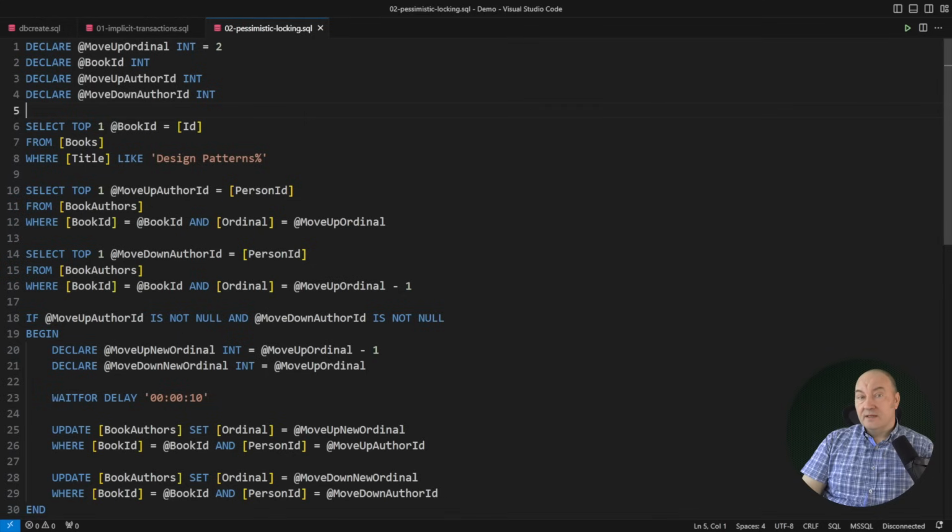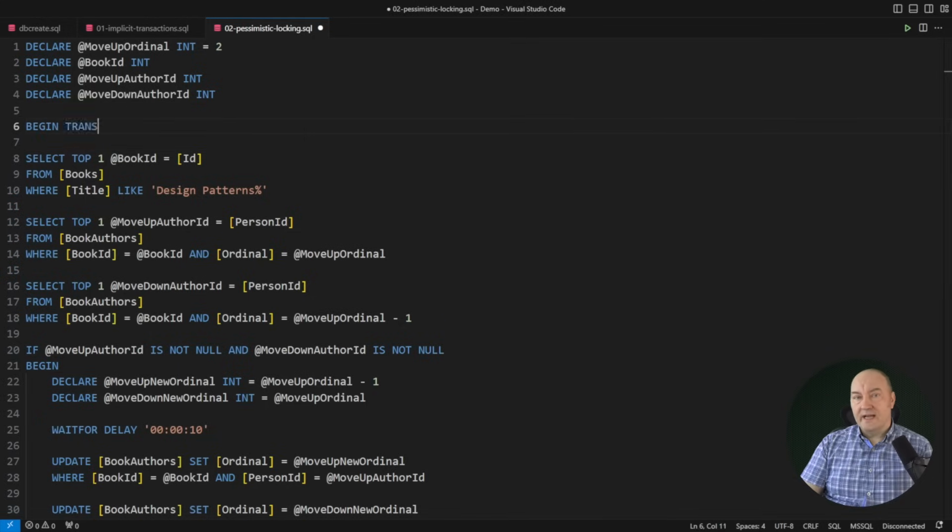Pessimistic locking begins by beginning a transaction. So I am pessimistic about the situation in which my script is running. I fear that there will be others trying to change my data. So I put my entire script into a begin transaction and commit transaction block so that nobody can touch anything I am currently working with.